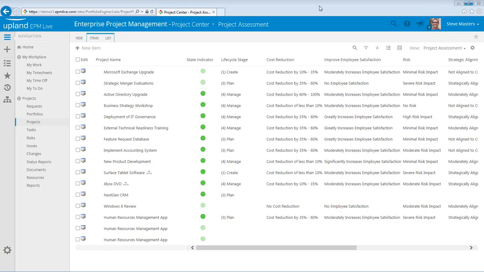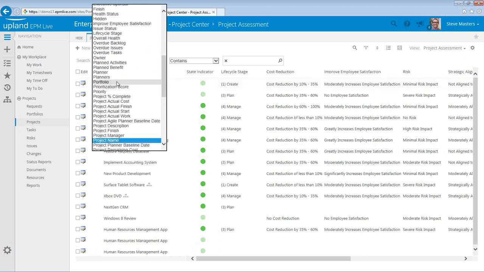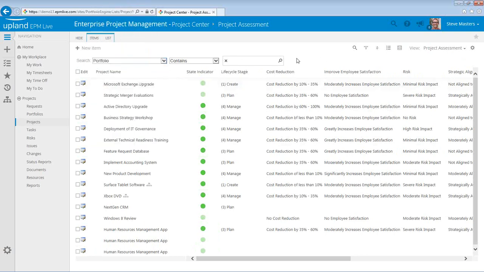I've returned to EPM Live to the Project Center, and I have a view up here called the Project Assessment, where I can assess strategic imports of projects. Here I can utilize these search and filtering functionalities to refine my view. As an example, if I want to search for a specific portfolio of projects, I would just simply select portfolio and type in the portfolio name.